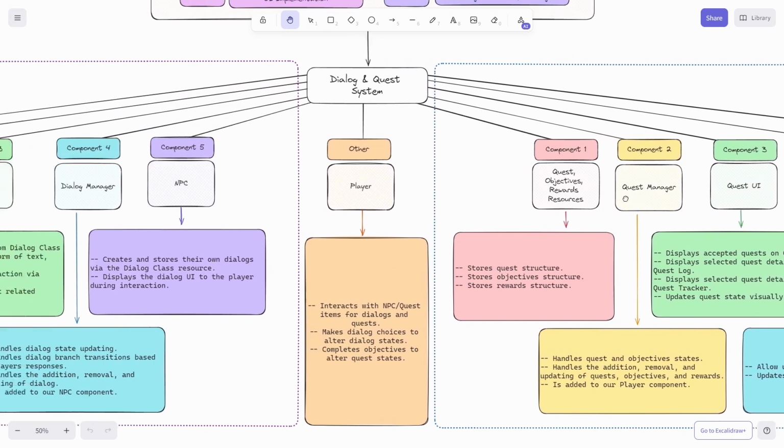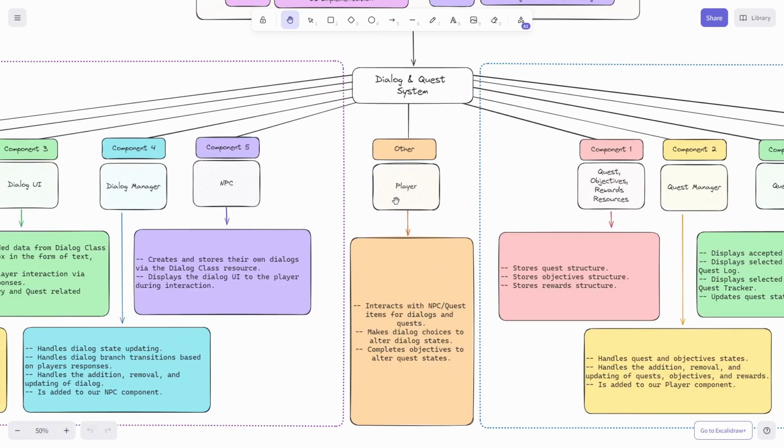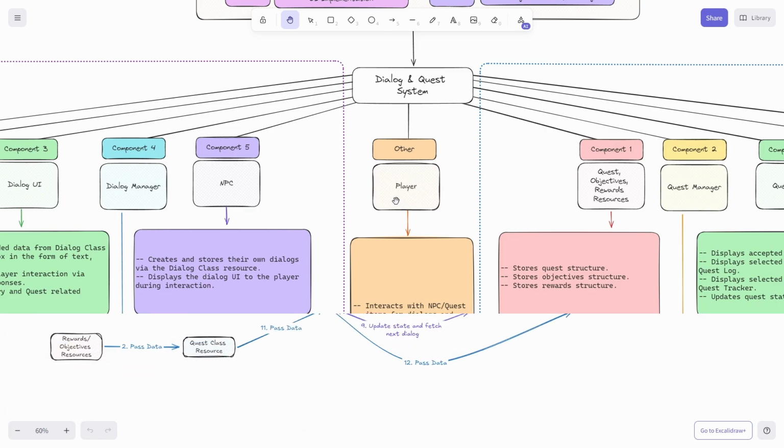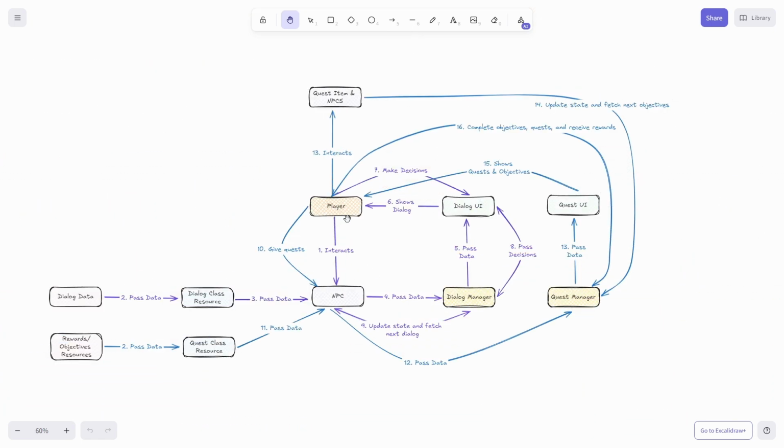Aside from that, we obviously need to integrate our player component, which will be able to interact with our world. I also want to go over the logic flow between our quest and dialog system before we start building it so that we can get an idea of how these components connect together.